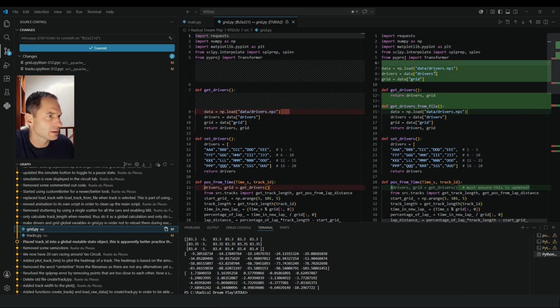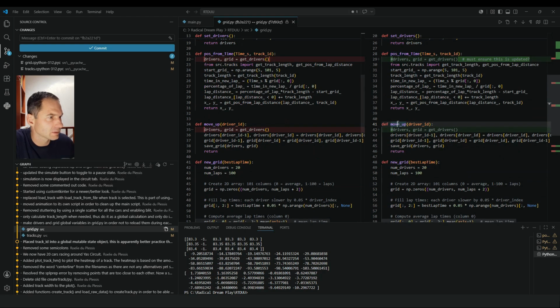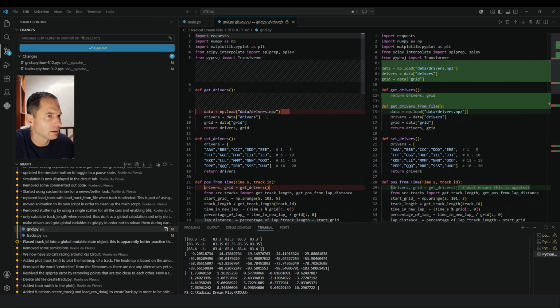Okay, so then I added grid data. First it was called drivers. I think it's now called grid.npz. Of course, it's not just the driver details like names and team names and colors. It now also contains their position, the time deltas. But this function, yeah, that one still exists. Also the move up, I think they changed a bit. Yeah, so I think this one we can skip for now.